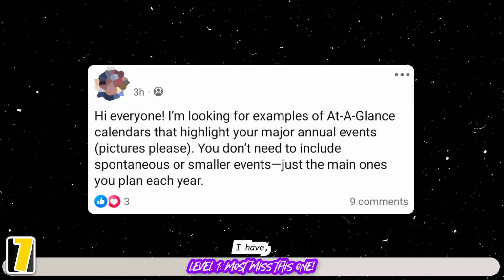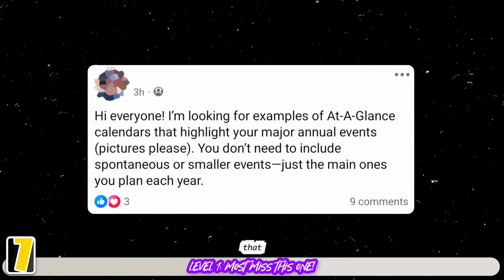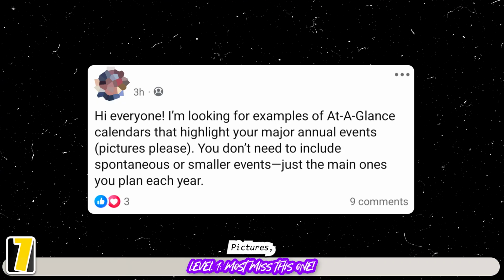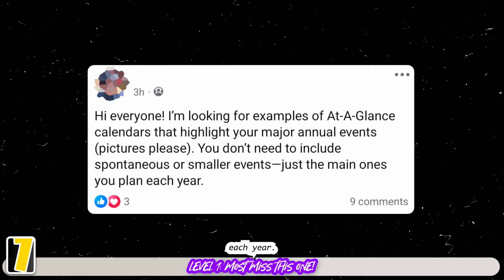And today, I have a question that says, hey everyone, I'm looking for examples of an at-a-glance calendar that highlights your major annual events. Pictures, please. You don't need to include spontaneous or smaller events, just the main ones that you plan each year.